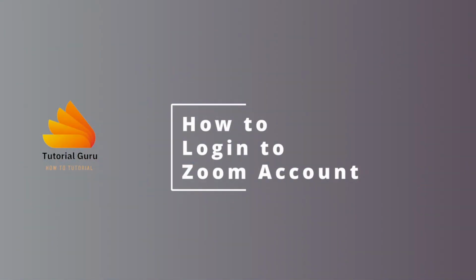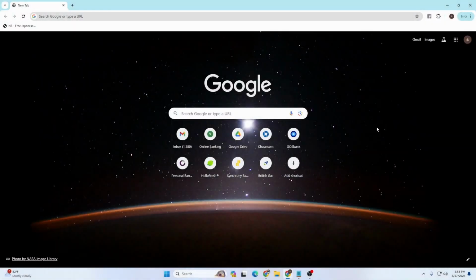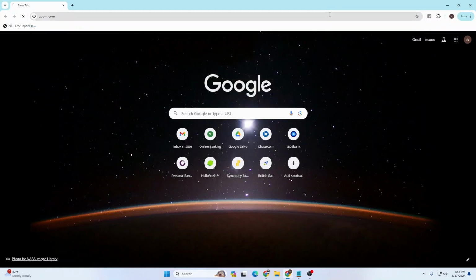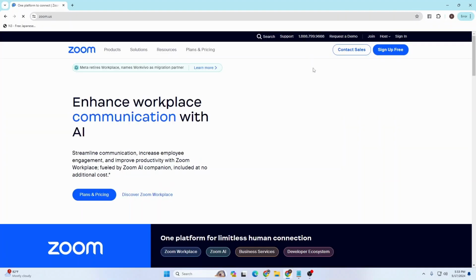Today we'll be learning how to log into Zoom online on your computer, and now let's dive right in. Now to log into your Zoom account online on your computer, first open up your preferred browser. As I've already opened Google Chrome, in the search bar, click over there and type in the address zoom.com and hit enter, and after that you'll be directed to the home page of Zoom.